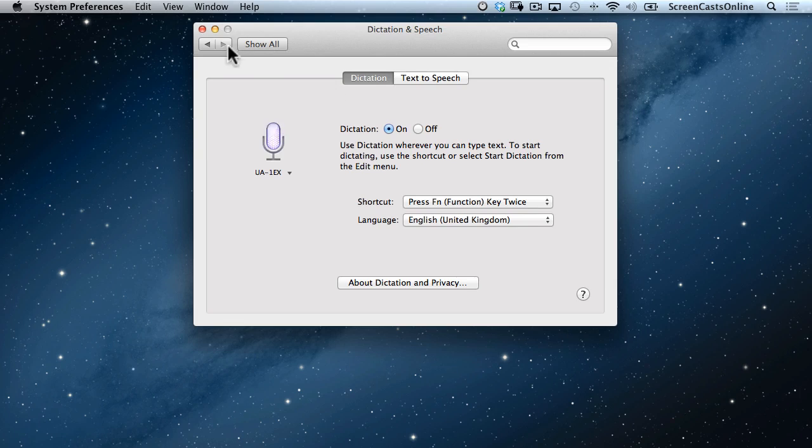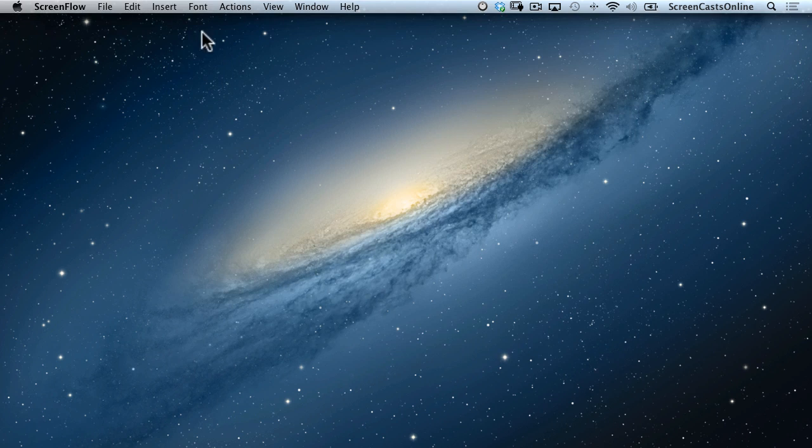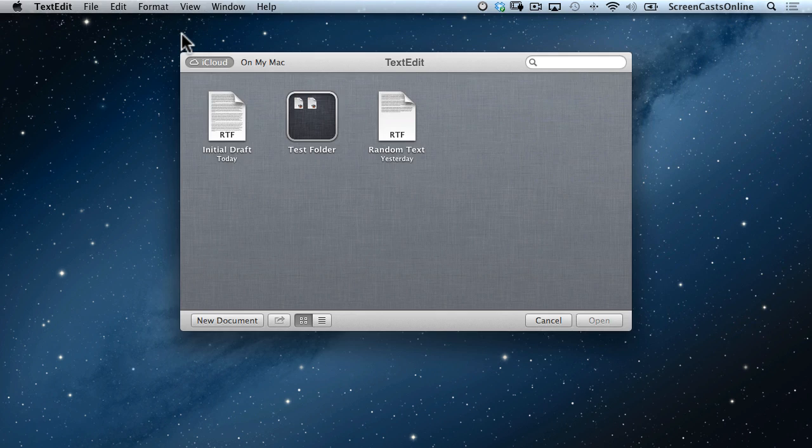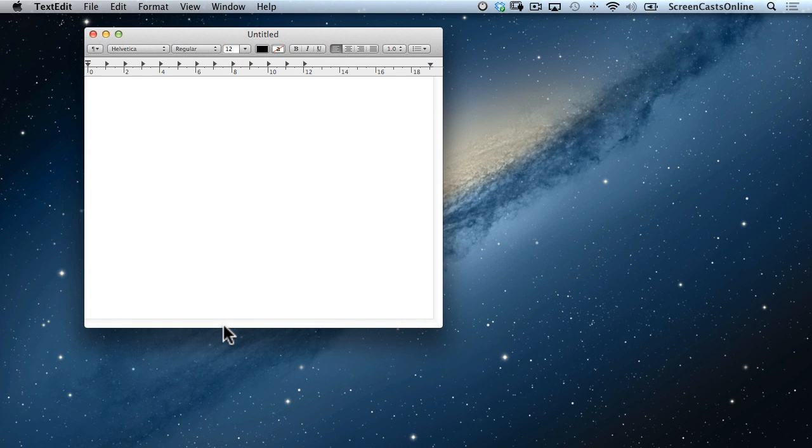Okay, so basically that's it. It's set up. There's no training like a proper dictation package that does the processing locally to the machine. You normally have to train your voice. There's none of that with dictation. It's basically just away we go. So let's go back to TextEdit. Let's do a new document. And let's try some dictation.